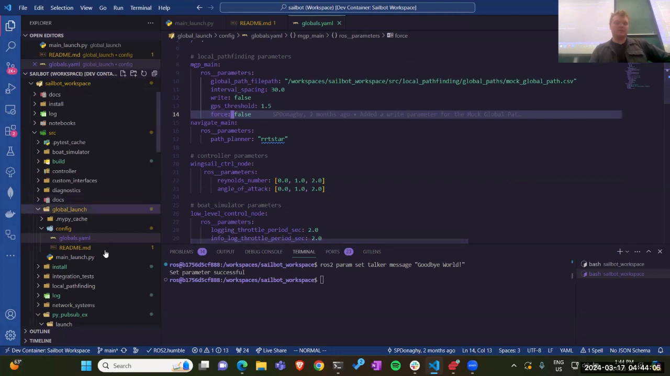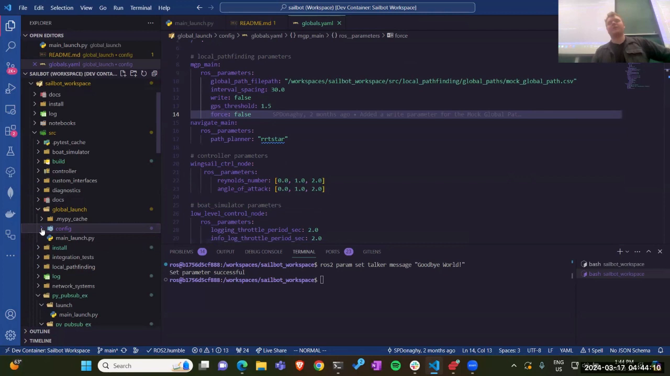And yeah, I think that's mostly it for the ROS parameters at this point. Are there any questions? Okay.